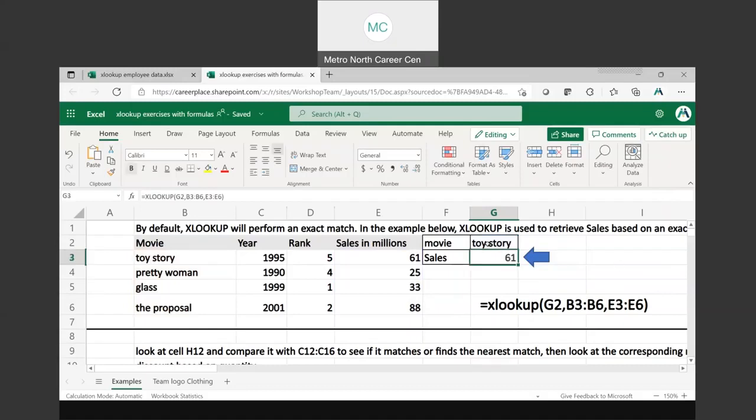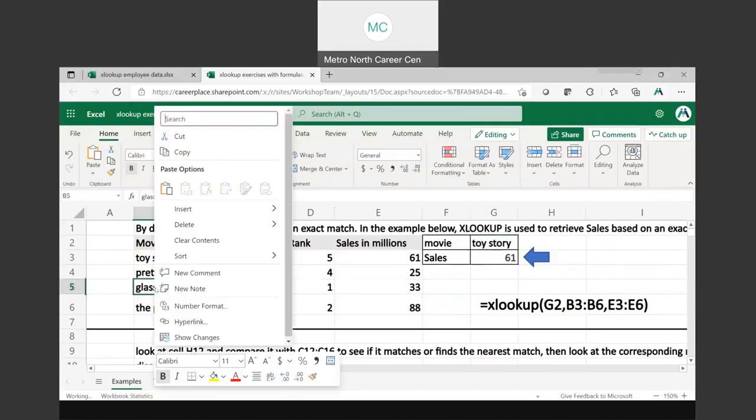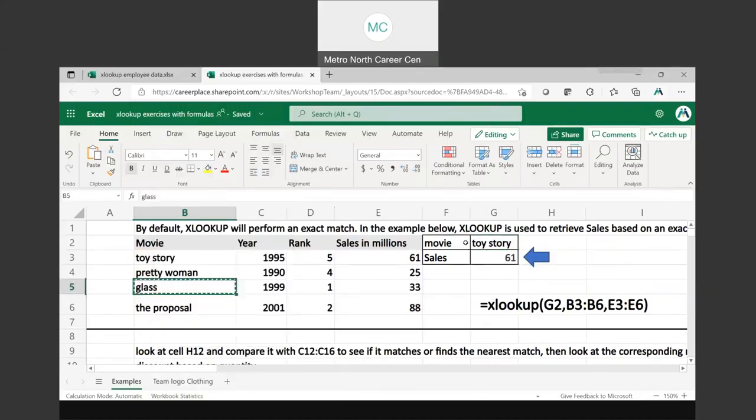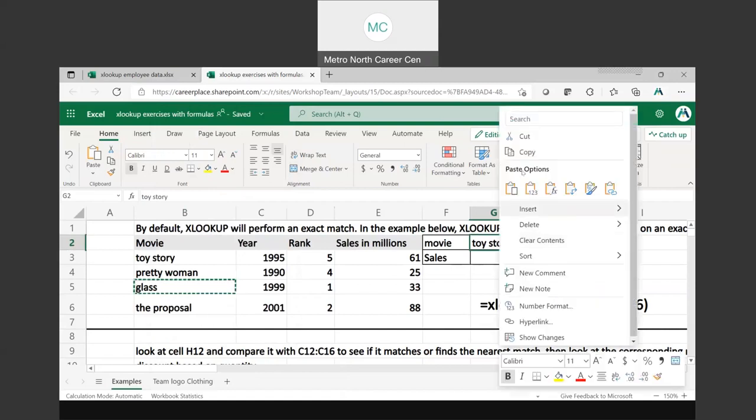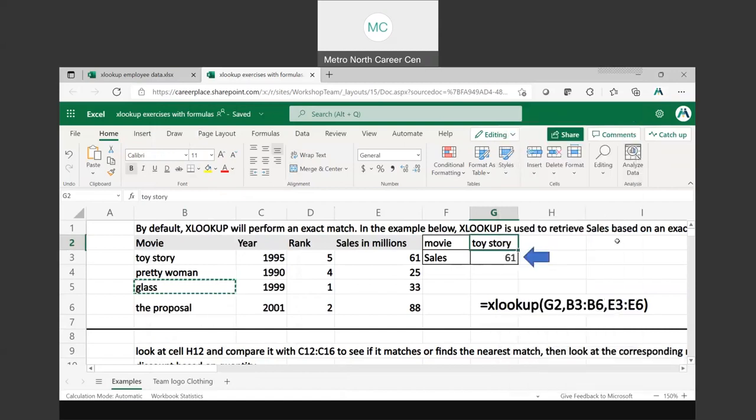Well, what do I do now? Well, it's all set up. I don't have to do the XLookup anymore. All I am responsible for now is to go here and put in the name of a movie, or I could take it from here and copy it and paste it here so that I'm not typing if I don't want to.